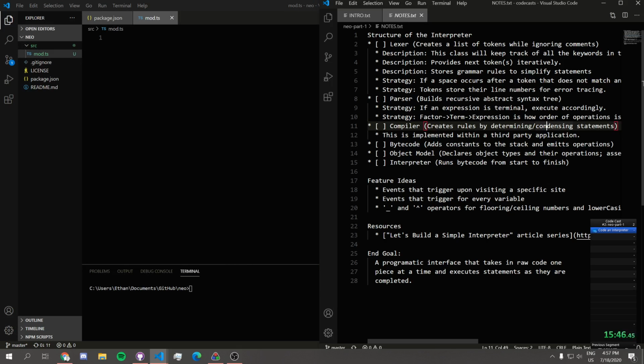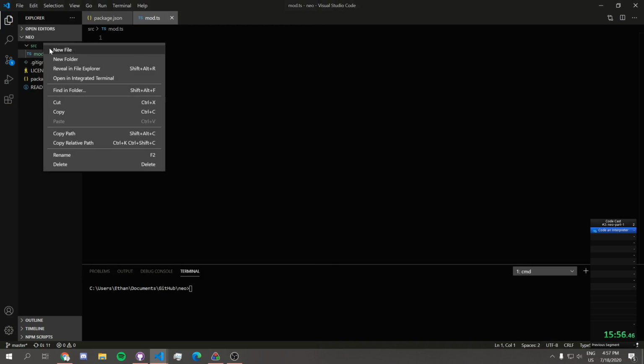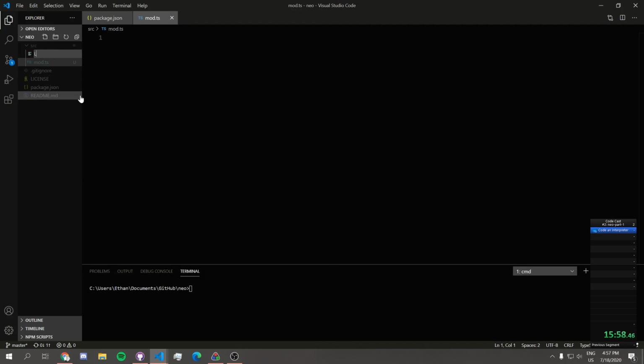So first thing we're going to want to do is make a Lexer. And the Lexer creates a list of tokens while ignoring comments. So I guess we should just make a new file, Lexer/mod.ts. Oh my goodness, I can't type. So right now this is going to be the Lexer module.